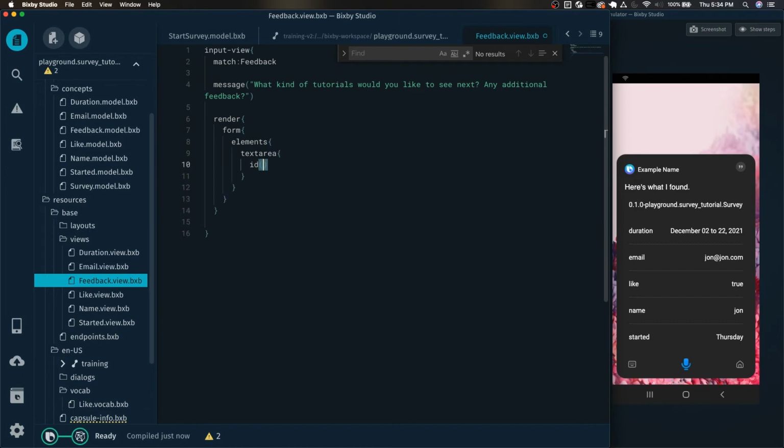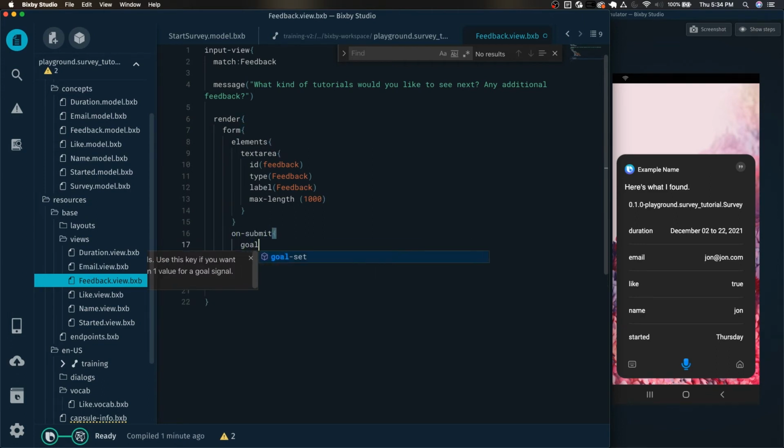So we're going to want a message here, and it can be whatever message you want. And now we will render another form with a text area element. This text area makes it easier to allow users to provide longer form feedback because it's like a block where they can type or input whatever they want. And here we can also dictate a max character length for the feedback, and we're going to set that to 1000 for this example.